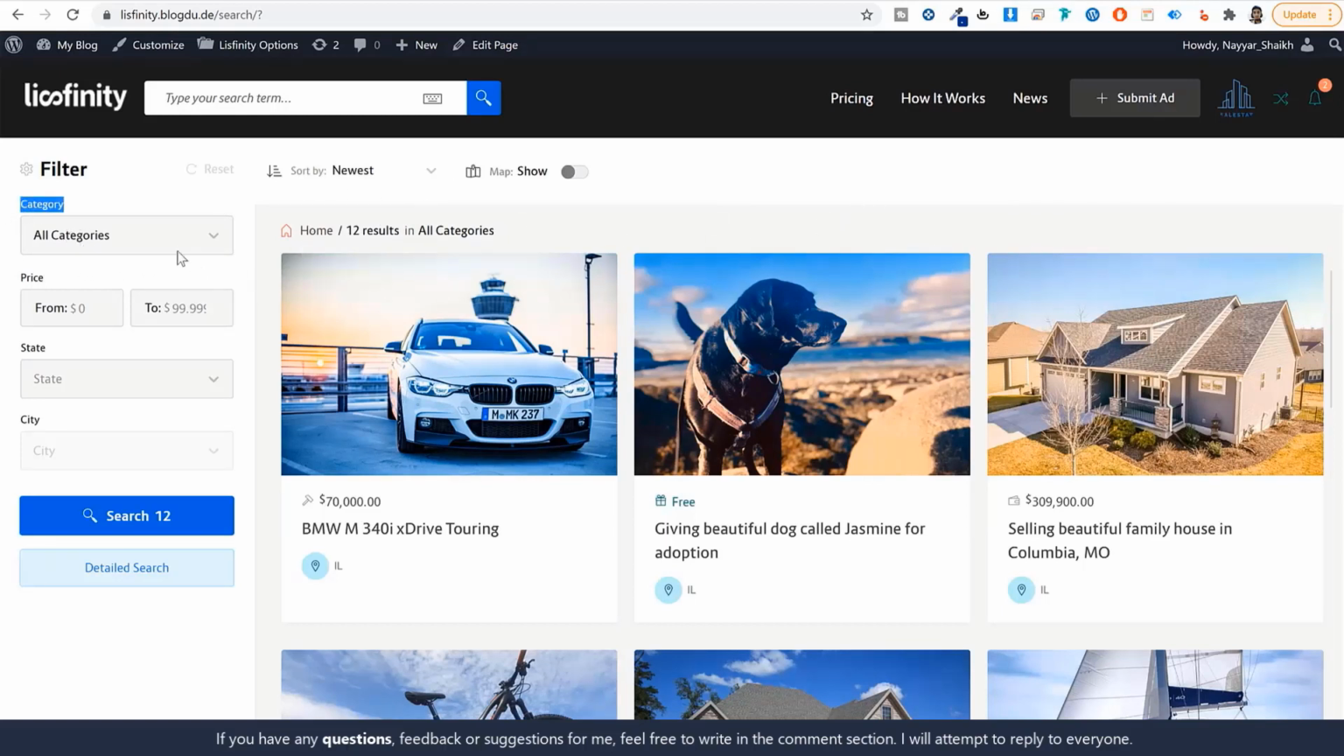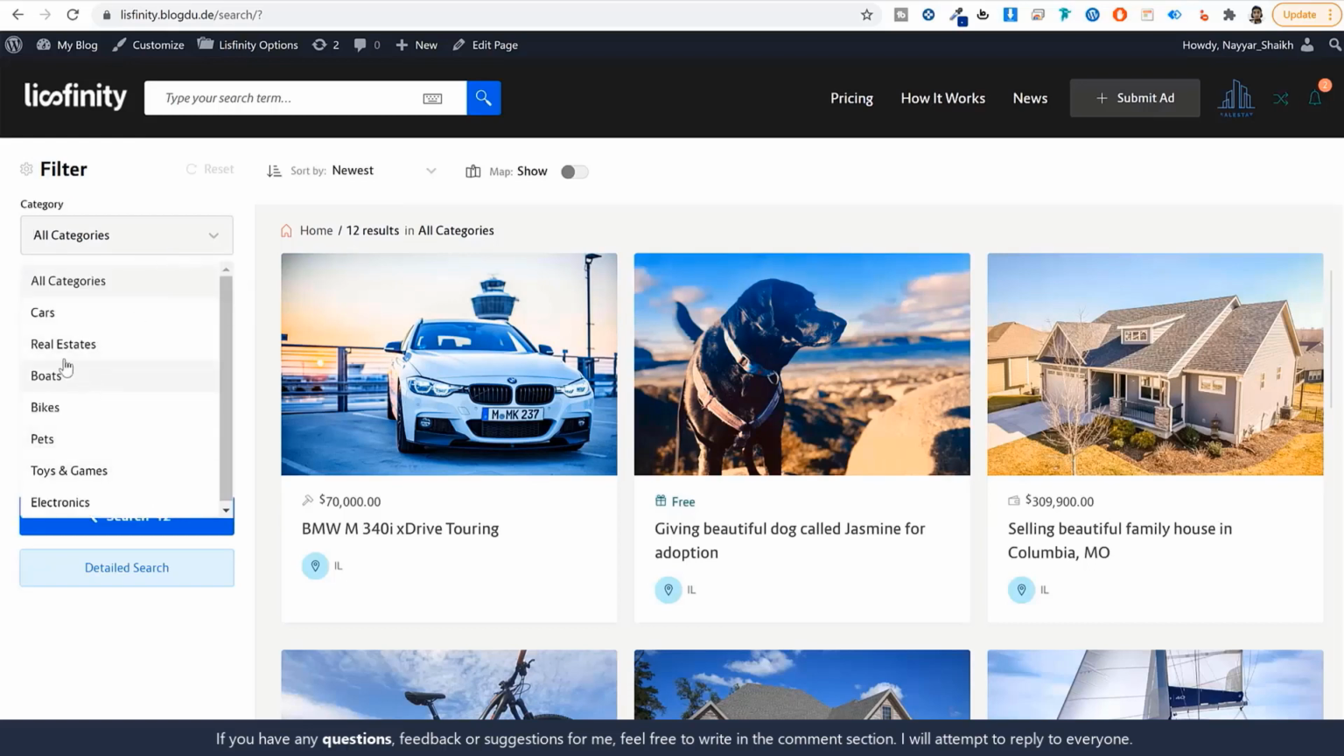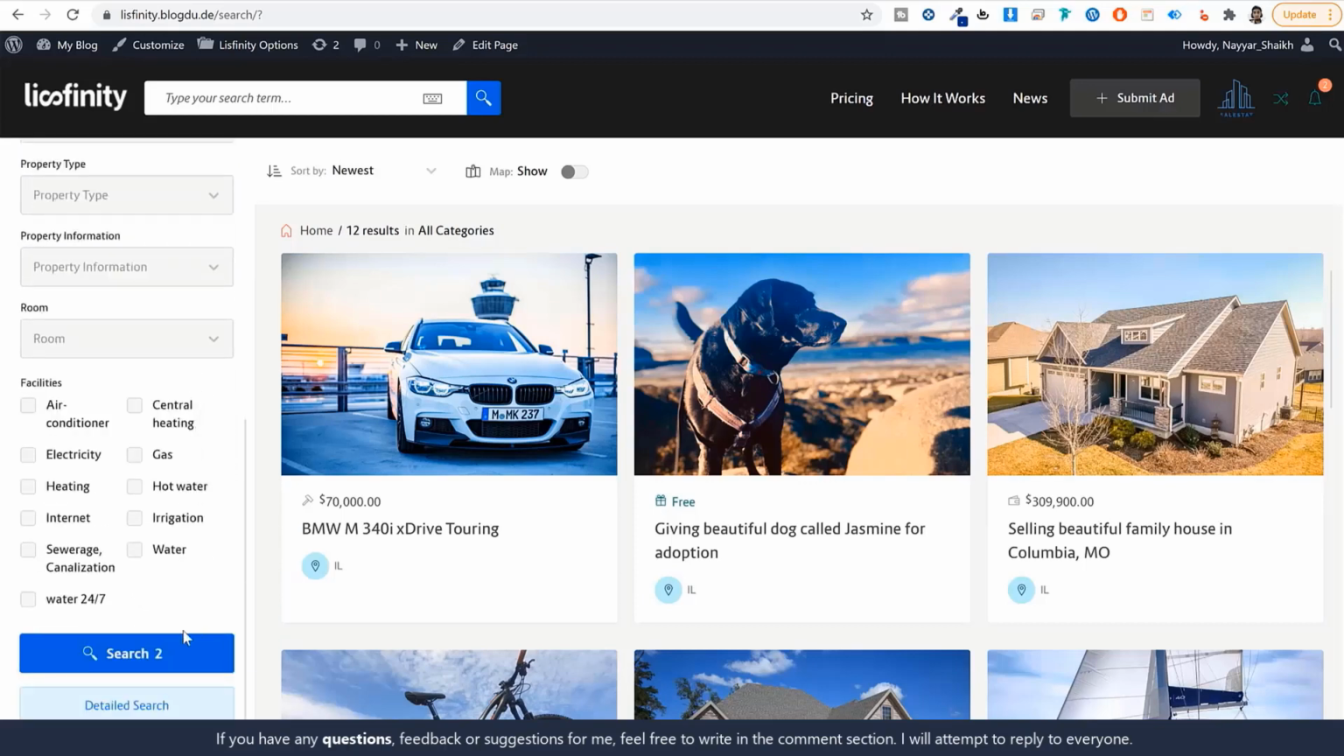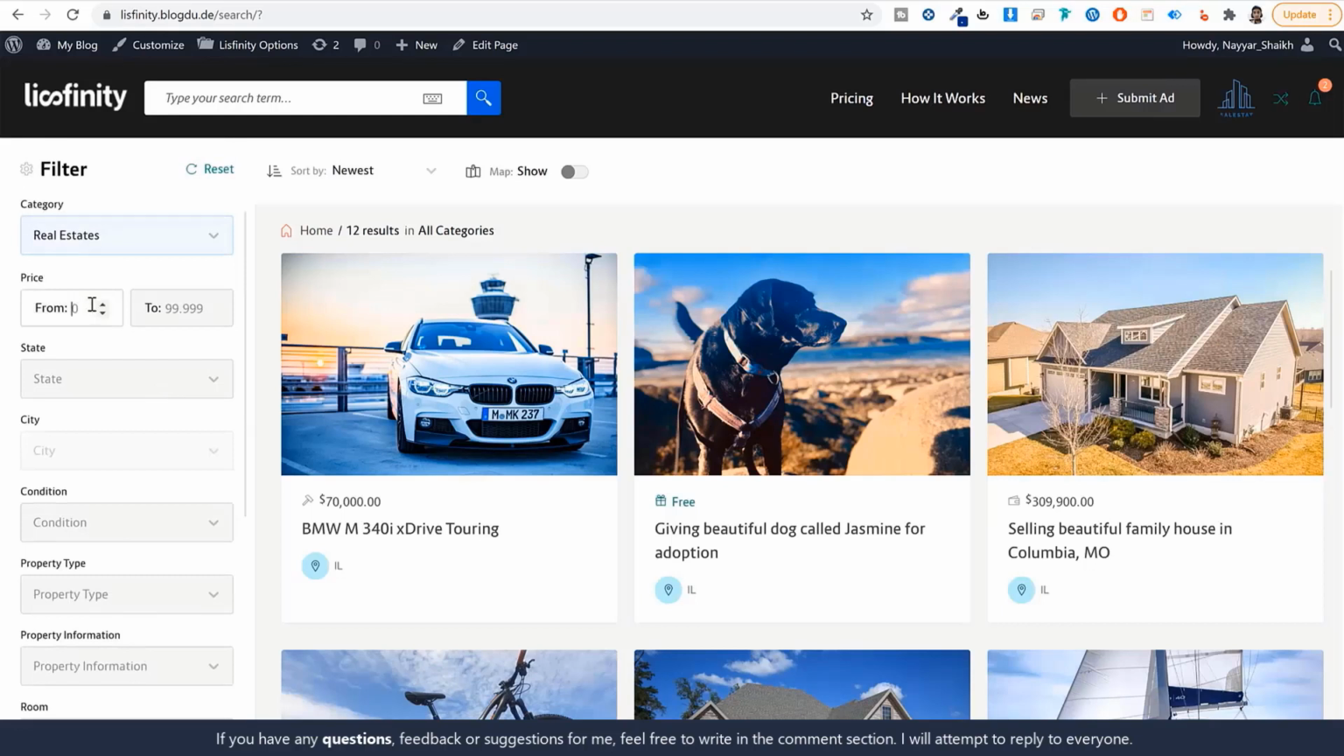For example, right now it is displaying all categories. Maybe I want to see only real estate. So I'll click on real estate. Now if you scroll down, here it will say that you have 2 products here, as you can see under search. Now under real estate also, maybe I have a particular budget.